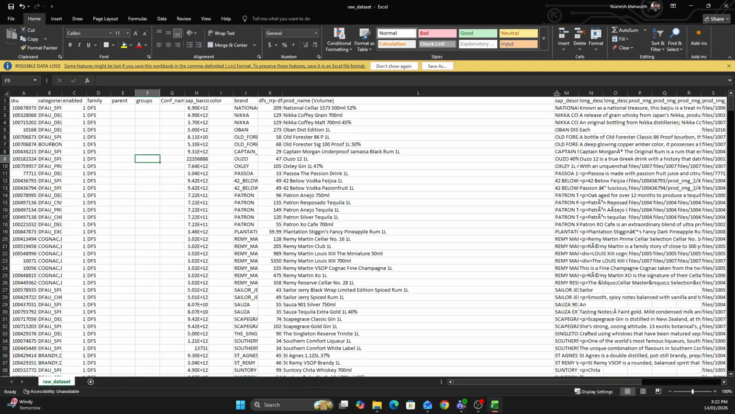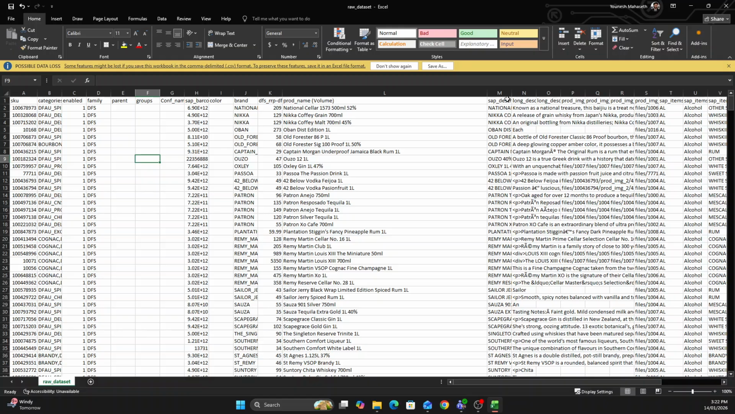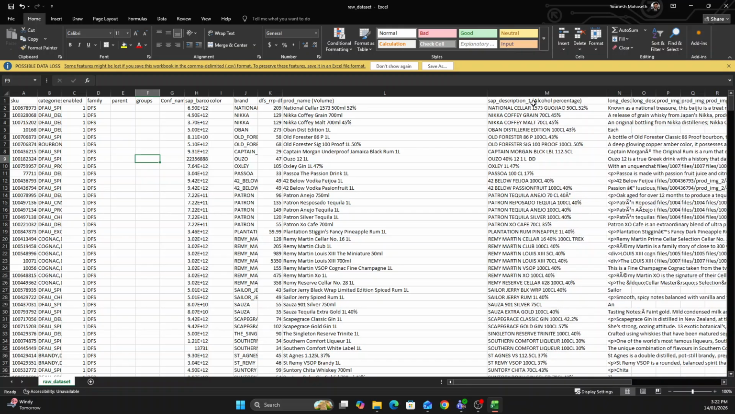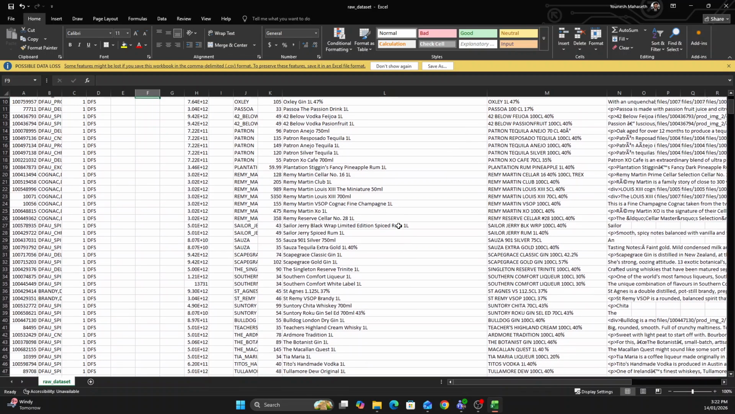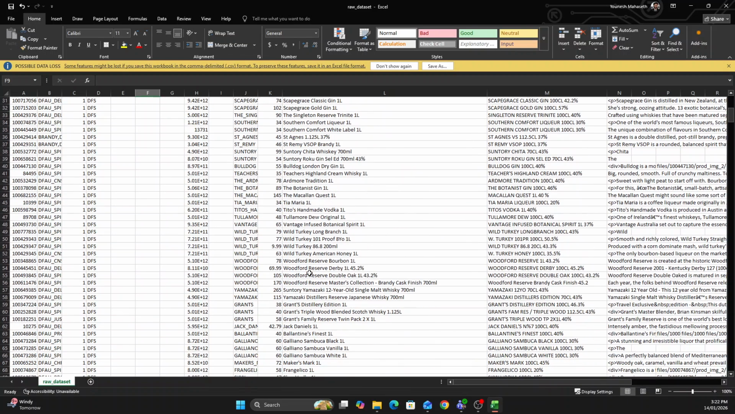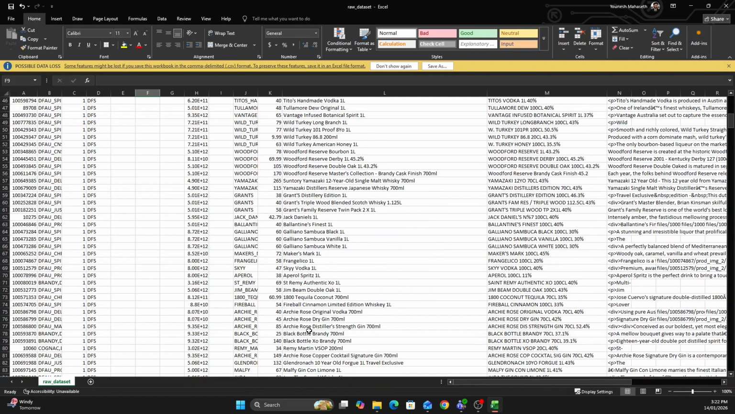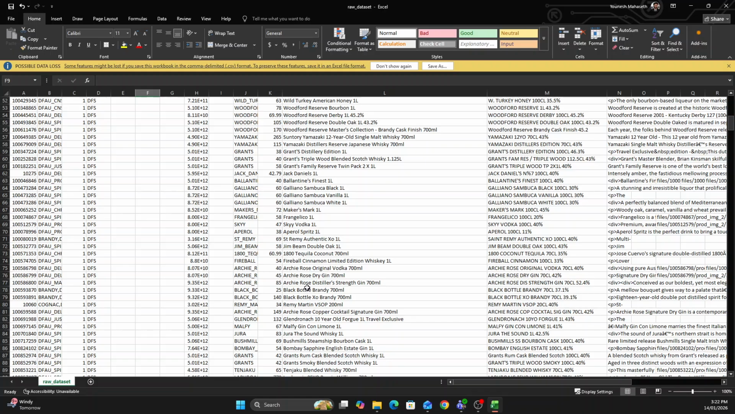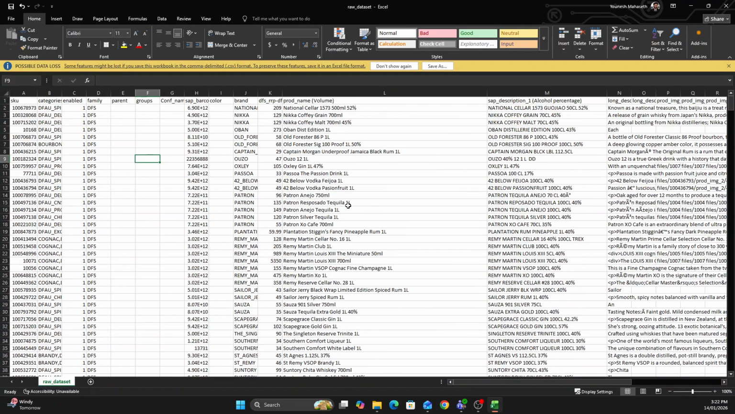Similarly, the description about it is mentioned here. SAP description, Nika Coffee Malt. Similarly, we have got different liquor. I am not the fan of liquor, but anyway, this particular column contains the name of different liquor. So here, to understand at the very beginning, is that this dataset was obtained by scraping a web platform or a web page, and each row contains the information about our liquor product.